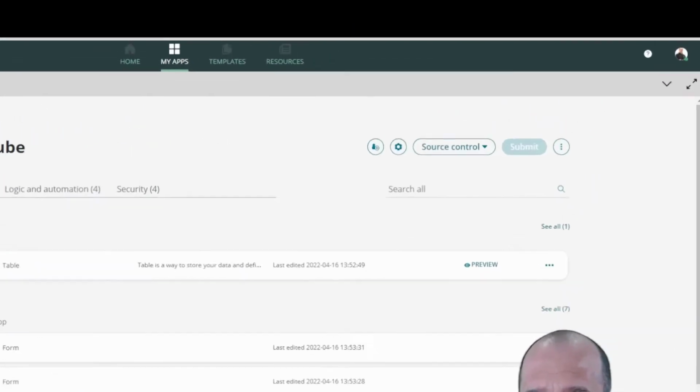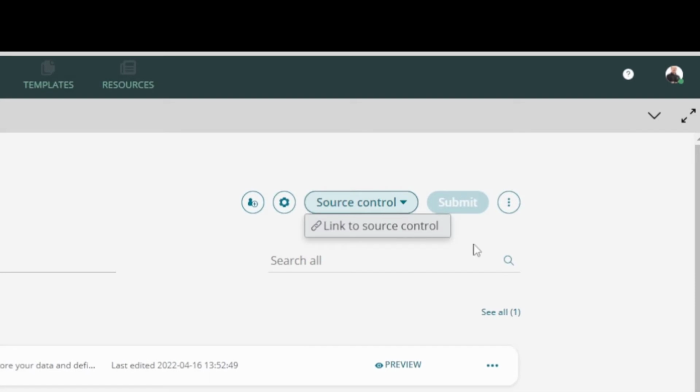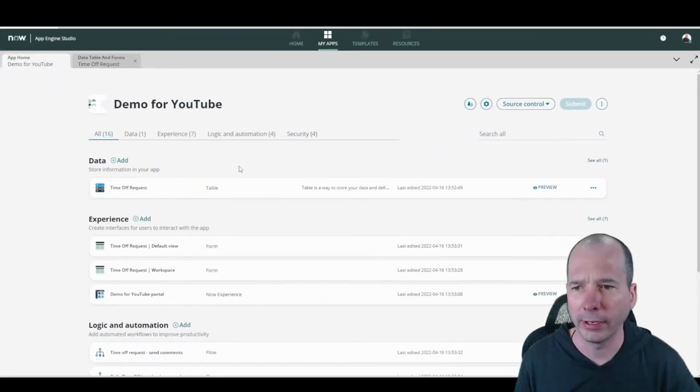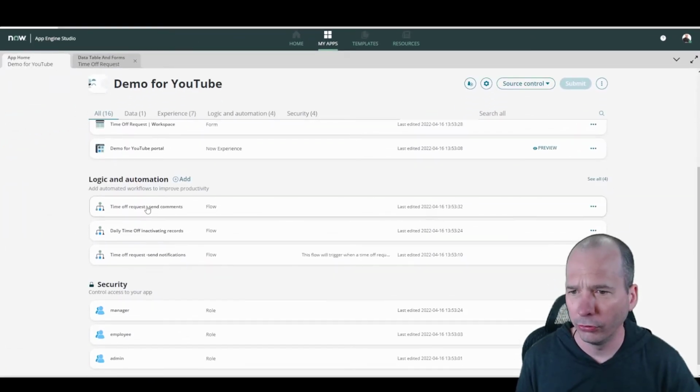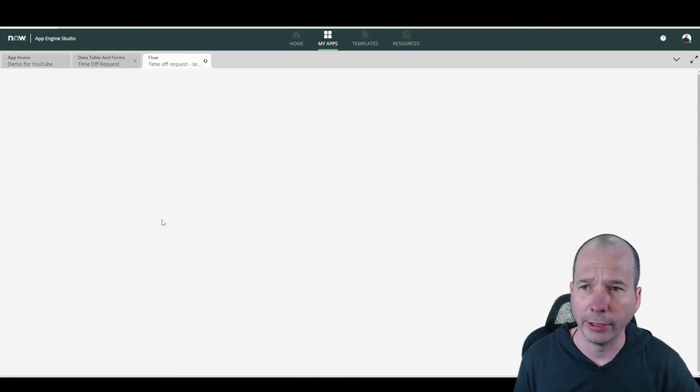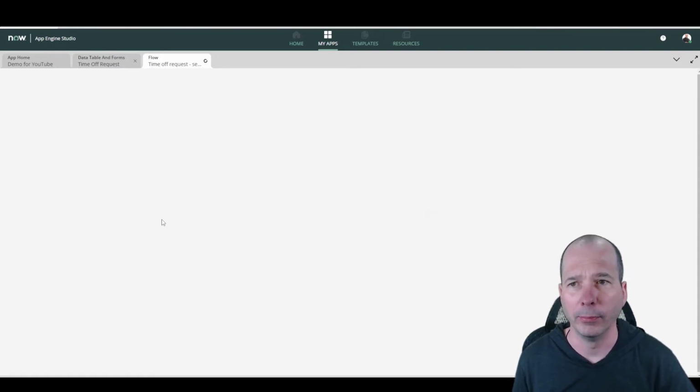So pretty neat there. I'll come back over here and notice, okay, so we can link our source control and all that kind of stuff. Let's just for fun go see how one of these flows looks. Flows can be fun to build in Flow Designer. And this one's already done, which means that team could probably take this and modify it. But let's take a look at what it actually looks like.